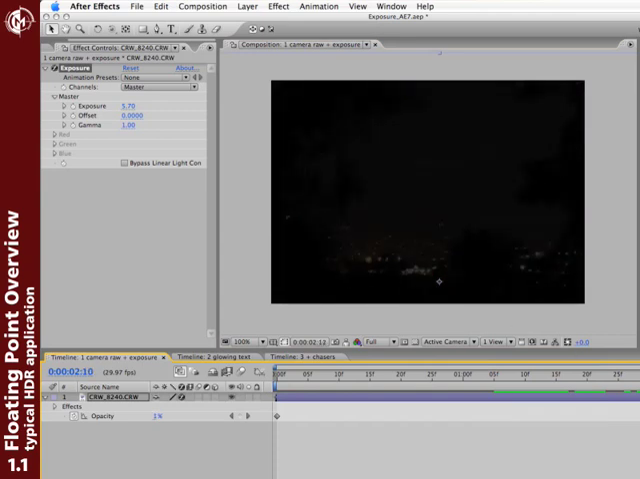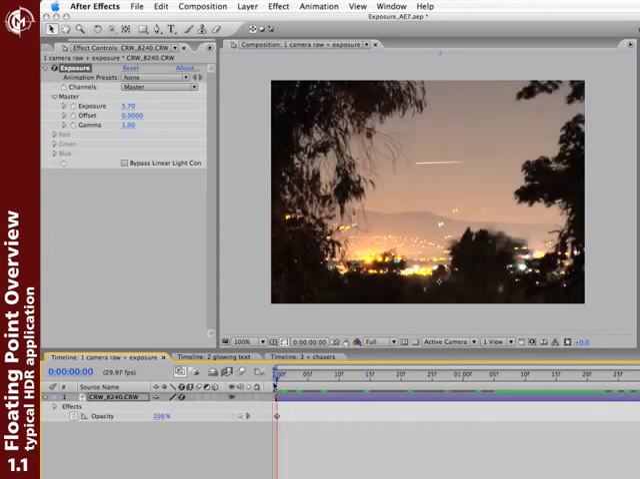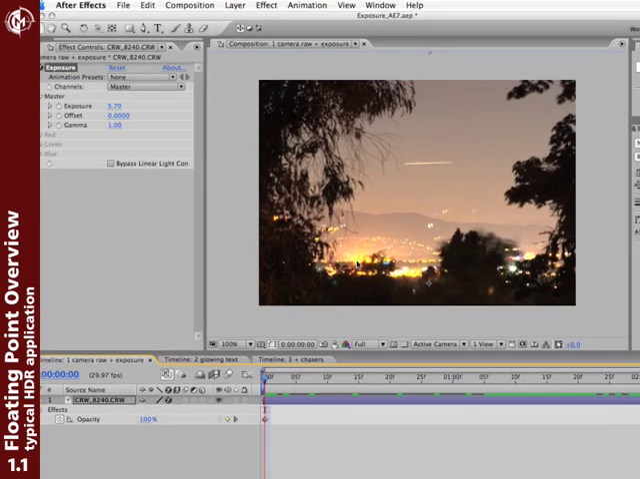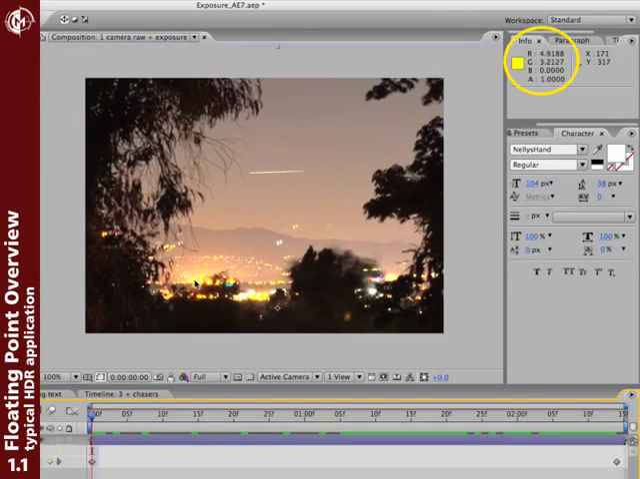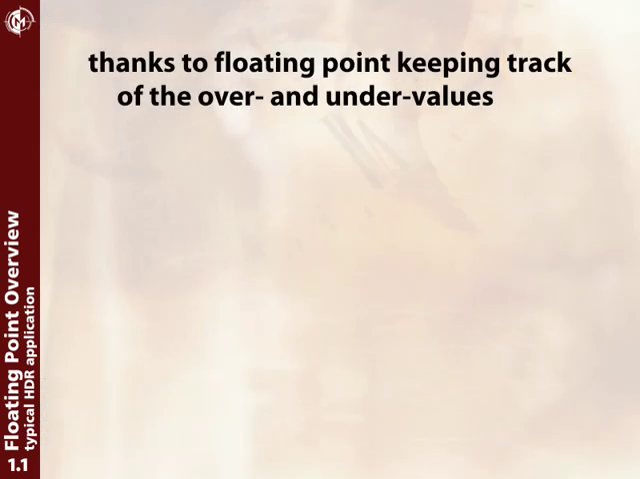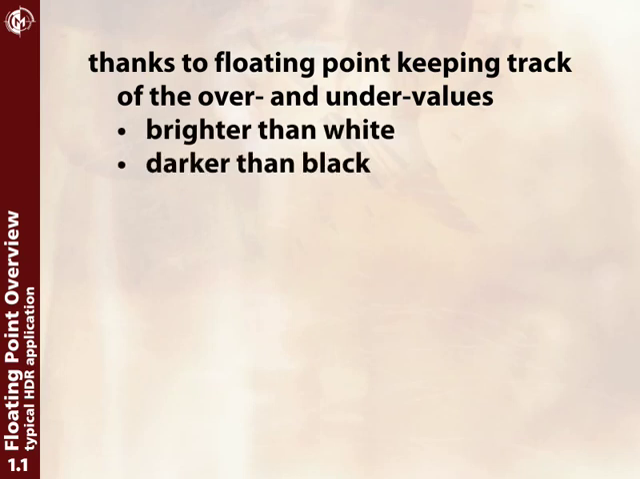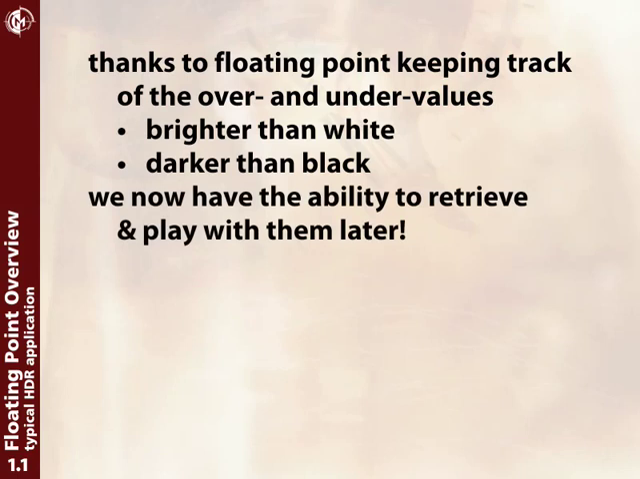They hang on forever. And the reason is, back early in this image, these lights had color values greater than 1. In fact, if I look back up in this info window when I drag over it, you'll see that some of them have values of 4 and 3, much higher than the 1 that normally defines a white value. By keeping track of that information, brighter than white, darker than black, we have all sorts of flexibility to later retrieve these colors in After Effects. There's a lot you can do with that.